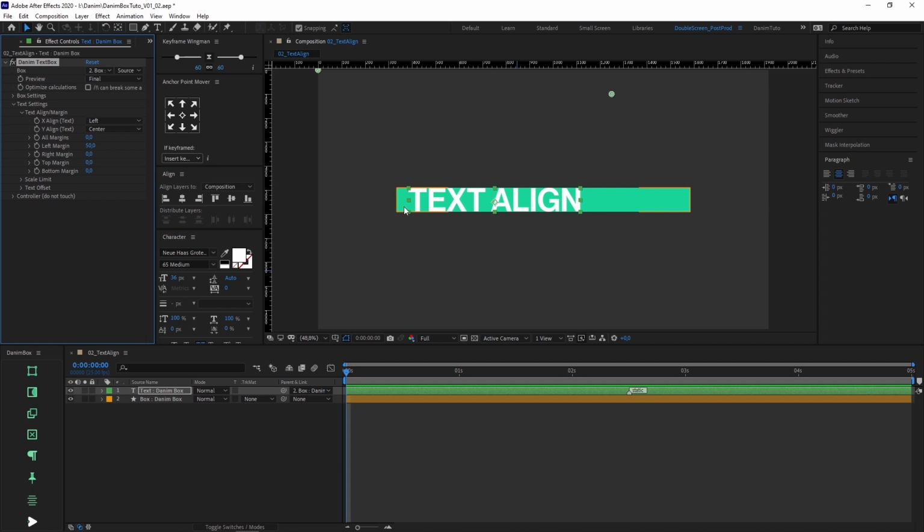Additionally, we can add margin for all sides of the box. Let's add a top margin of 100 pixels. Some of you might be surprised by the fact that the box is displaying a margin at the top but also at the bottom. This is because the Y-align parameter is currently set on center.